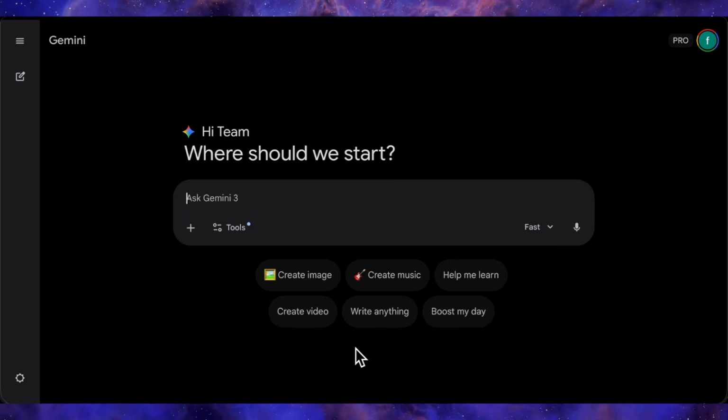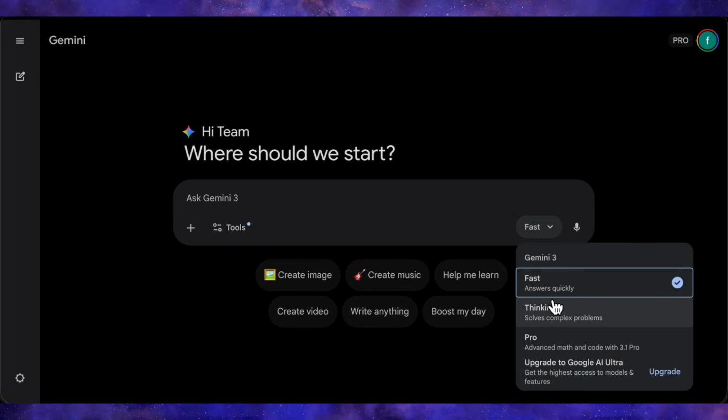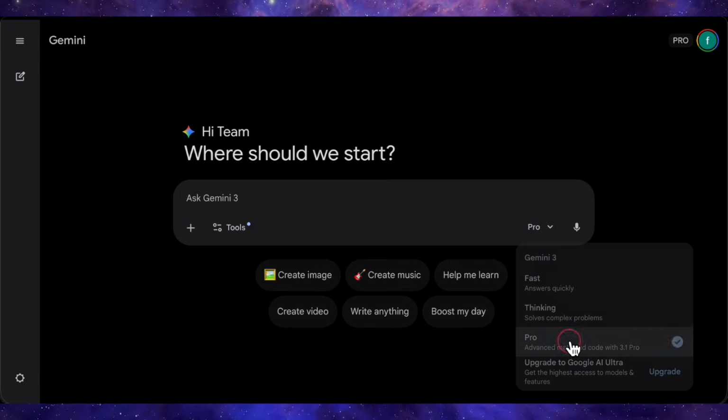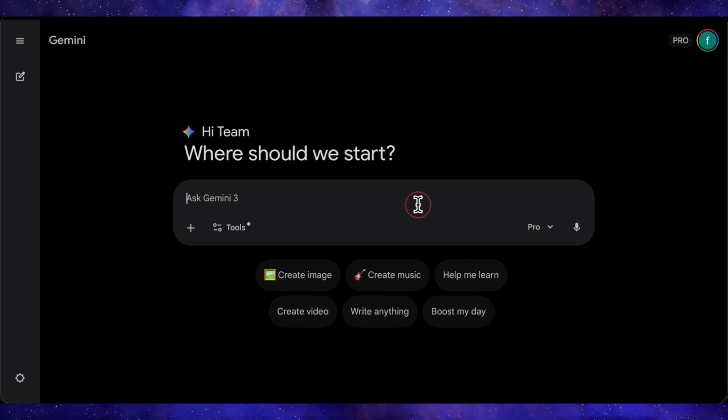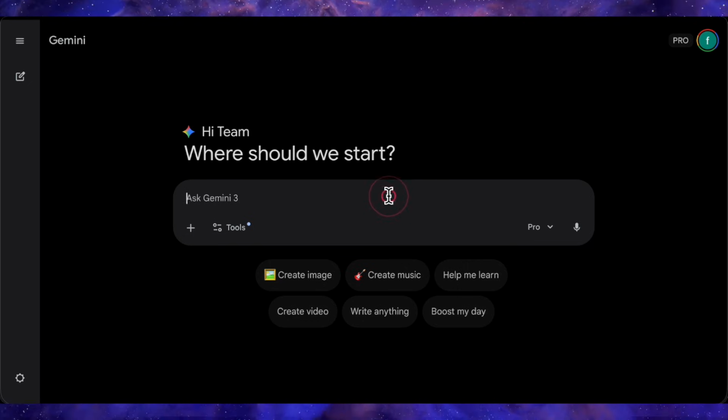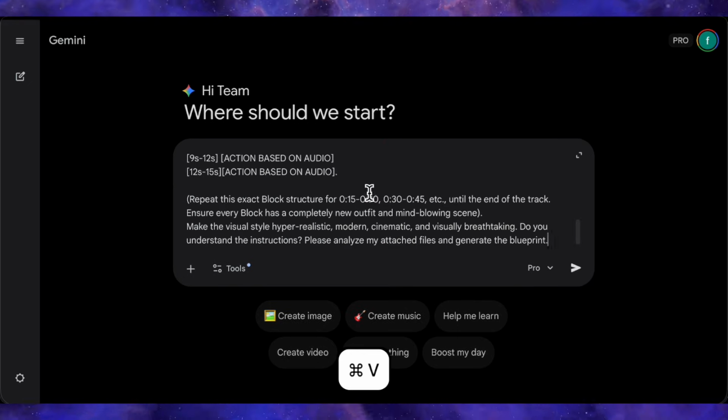But I personally use Gemini for this, and I go with the Pro model specifically, because we're giving it a fairly complex set of instructions and we need it to think through the structure carefully. Gemini Pro just handles that better, in my experience.